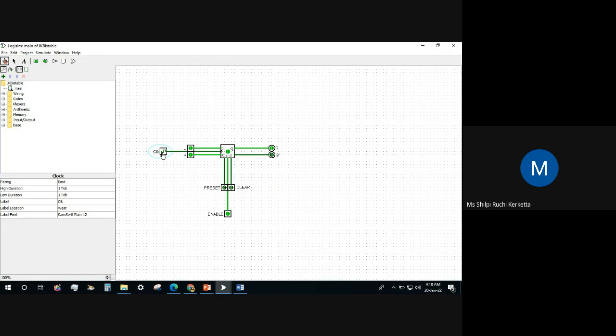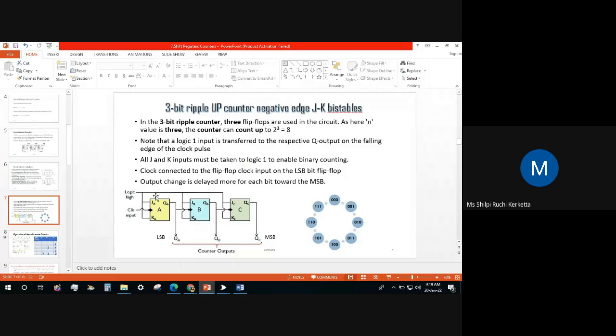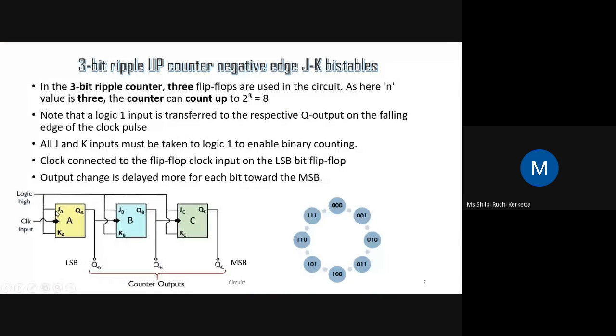Okay, so for 1, 1, you can see it is toggling with each pulse. Actually we are using this condition to make our counter. Whenever we give a clock pulse, it is changing. So we will use this condition of the JK flip flop to make a counter. You can see with each clock it is changing. That's why we have used this JK flip flop, because it is negative edge triggered, so with each negative pulse, it will change.